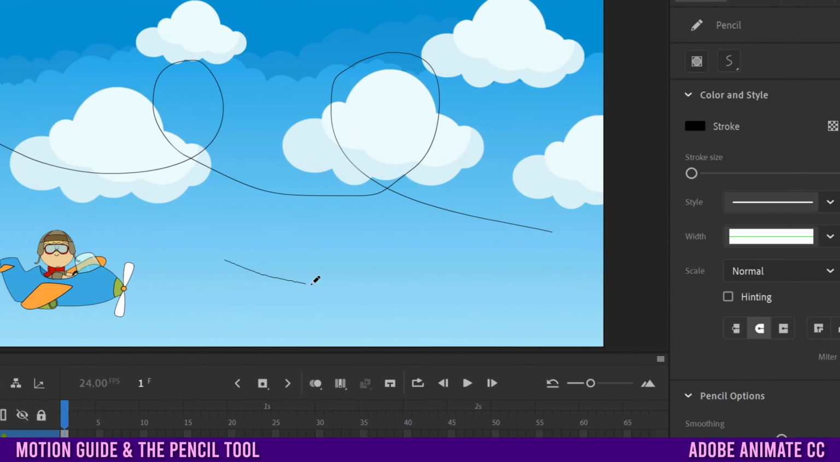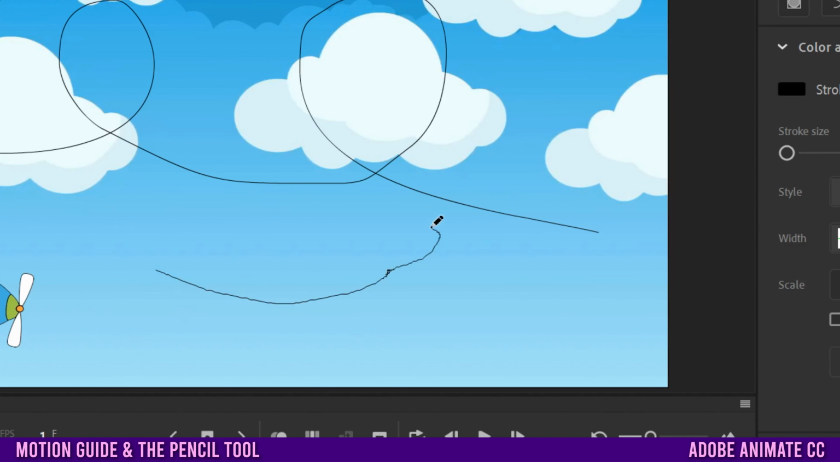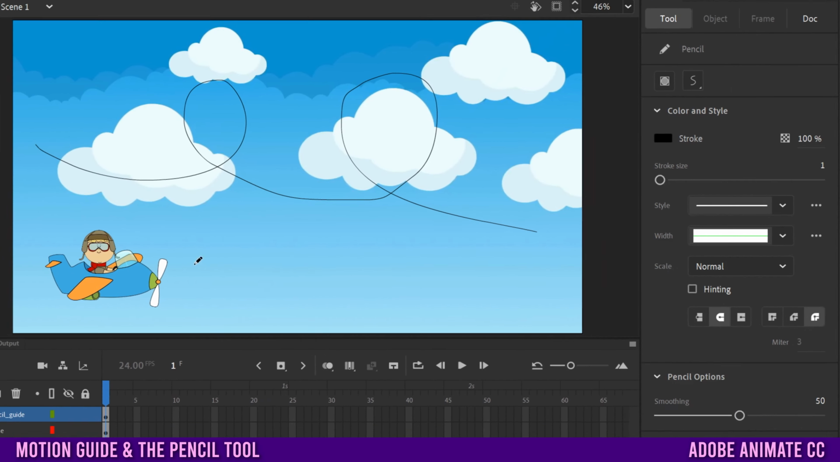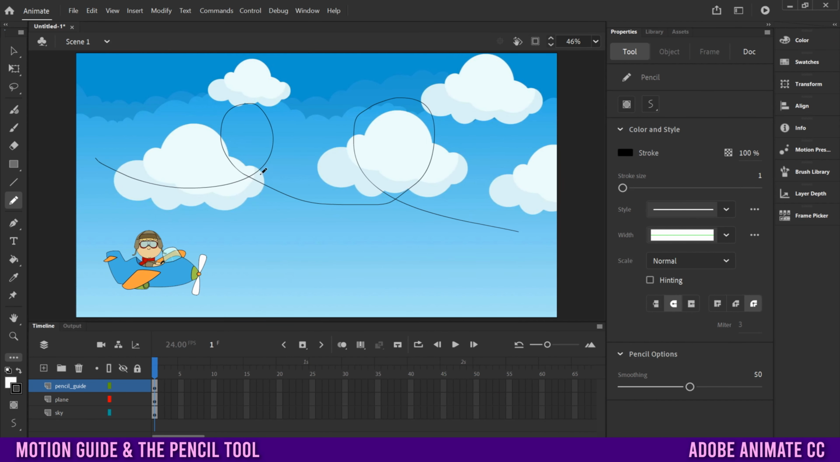You might get little things like this though, like I'm going to over-exaggerate this. If you get little knots like this, then make sure you go Control-Z and undo it and draw your path again, because that'll make the plane or whatever you're moving go all kind of jaggedy for a second. Make sure that your path is smooth before you move on.